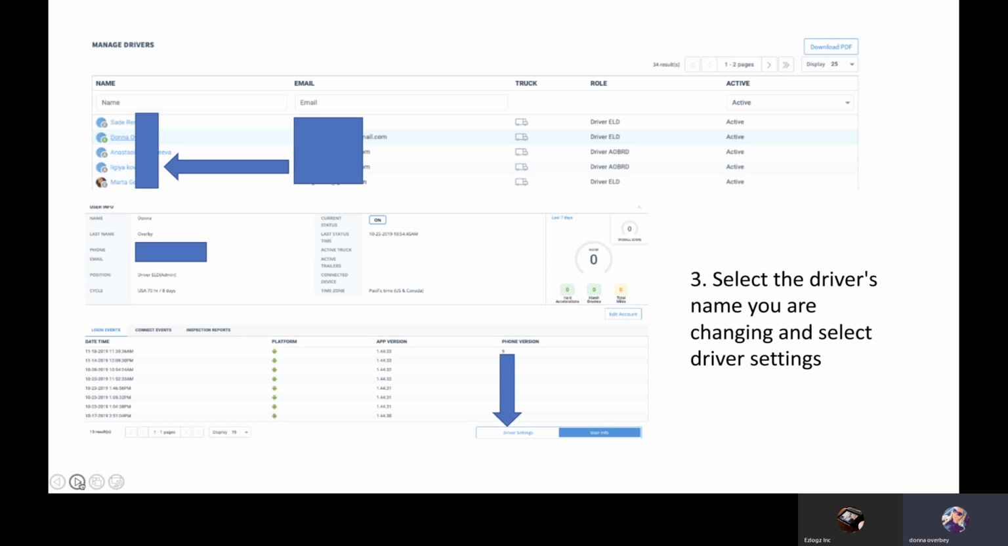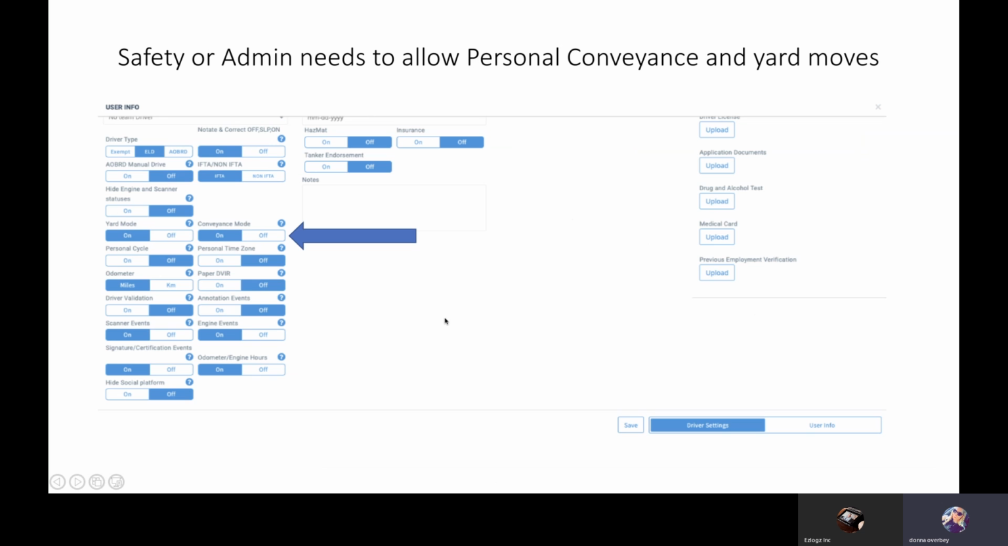Okay, so this is what the admin would need to see. This is on the safety login. You'll see I've blocked out some email addresses and last names and things like that, but this is what they see. They'll see the drivers. You'll click on this driver's name, and I have the arrow down here where it says driver settings. And here's what they see: the driver settings, all these different settings, yard mode and conveyance mode. Conveyance mode is right there with the arrow, and they're both selected on at this time.